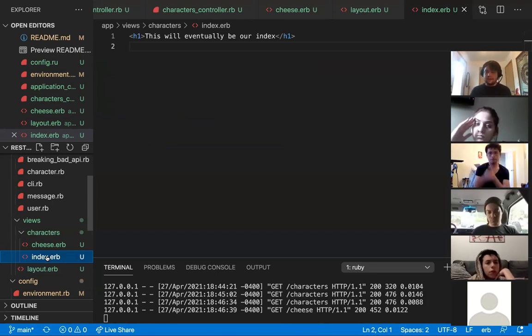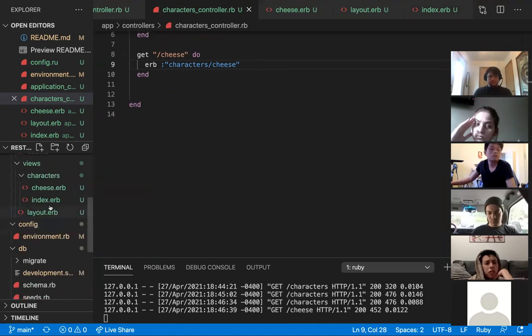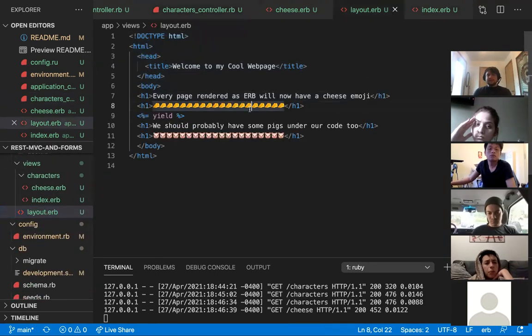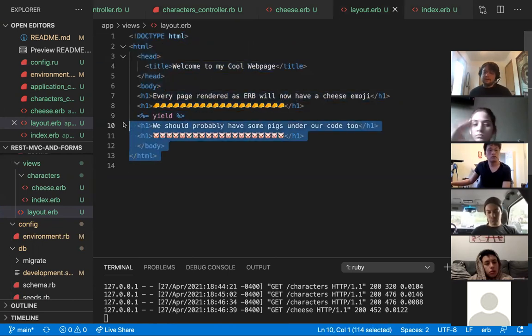It avoids repetition and makes building out a lot of different pages really quick and easy. Cool. Can you click on the controller really quick? I want to see that code where you input characters index, and you put the yield in the layout ERB. Yep. Yield just says, here's where I want the rest of my ERB code to go. So everything that's not yield is the template, is how I like to think about it. Okay.